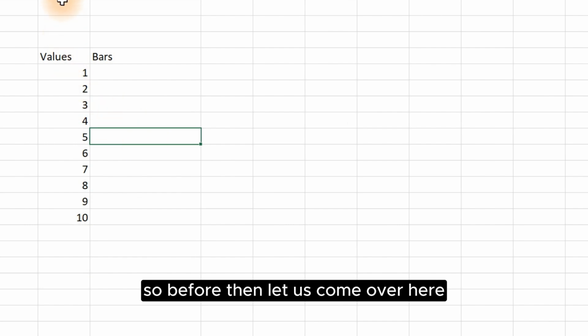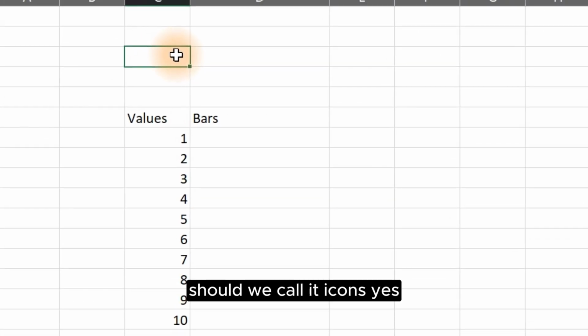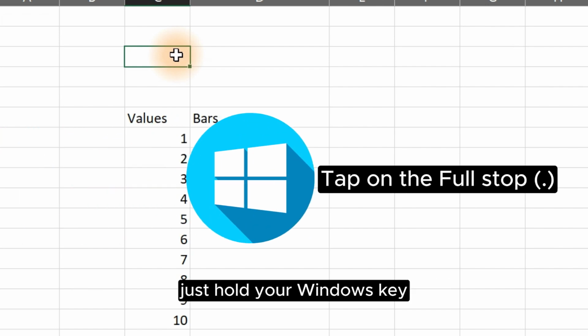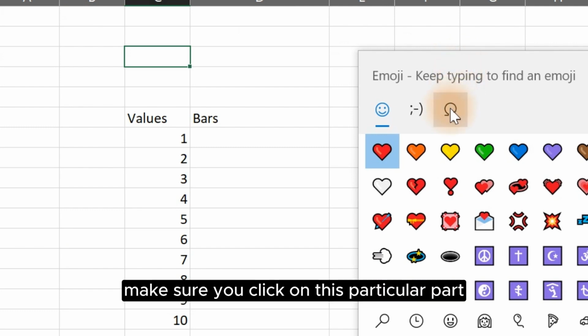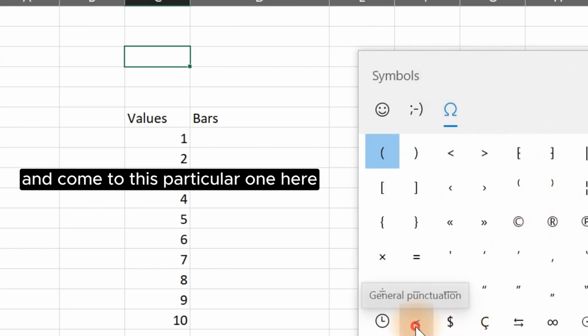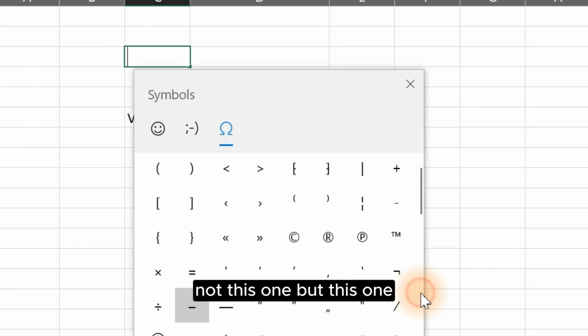Before then, let us come over here and make sure we input some icons. Should we call it icons? Yes. So we don't have to go to the internet, just hold your Windows key, then the full stop. This will pop up. Make sure you click on the part where it says symbol and come to the one where it says less than, and just pick this very one, not this one, but this one.